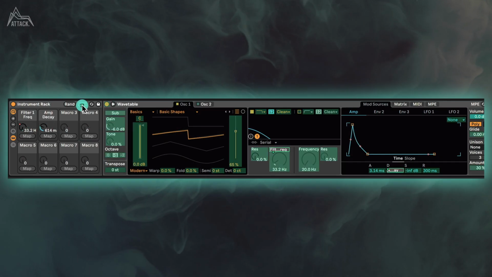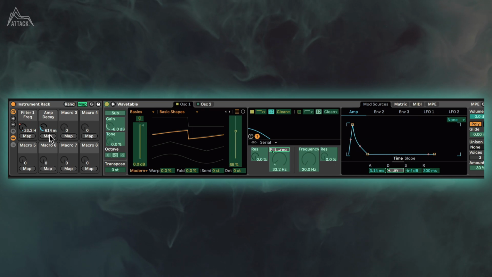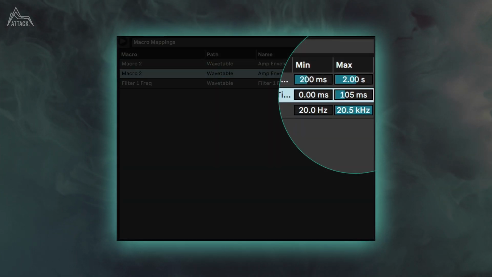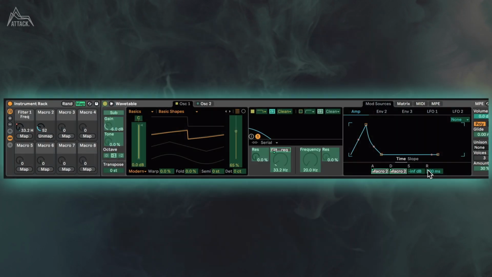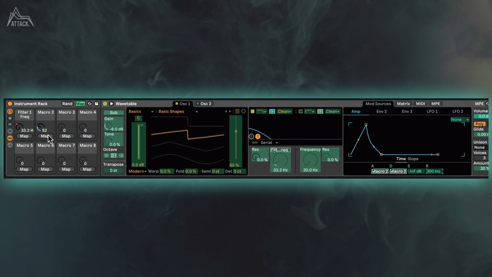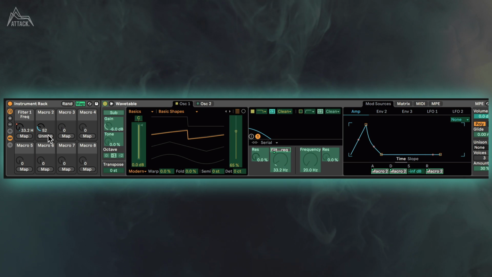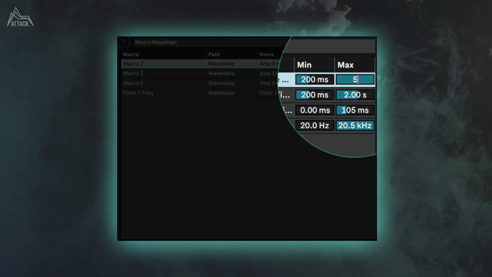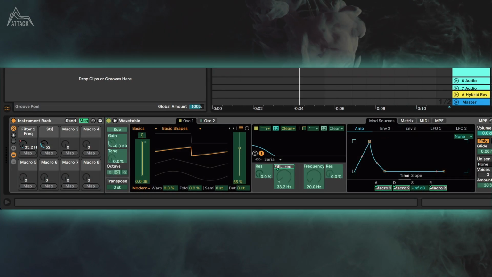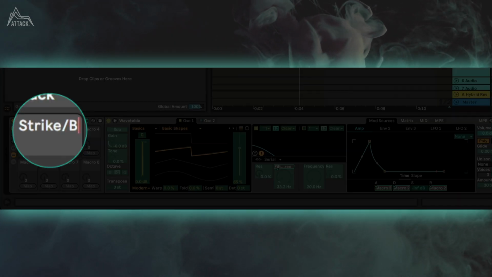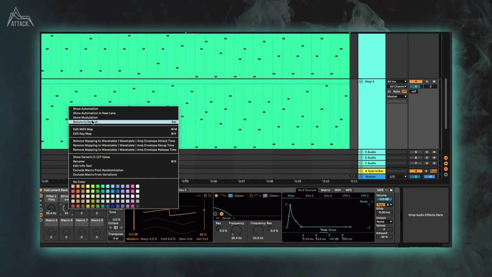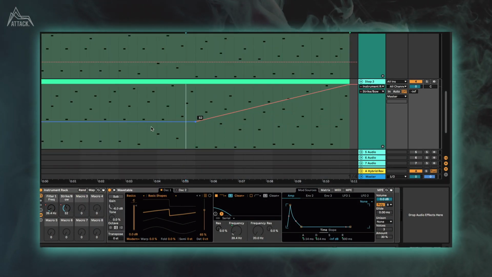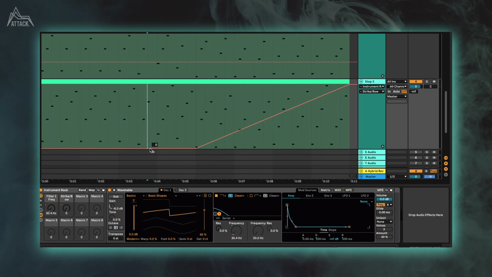Now also map the amp envelope's attack to that same knob, and in the macro mappings menu on the left, keep the minimum at 0 and set max to 105. Finally, map the release to that same knob, set the minimum to 200 and the max to 500. Select knob 2 and hit Command R to rename it, and call it Strike Bow. I'll automate my rack to morph from strike to bow as the filter opens up. Here's our progress so far.